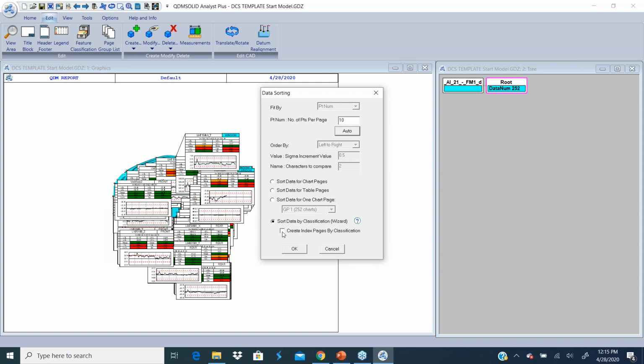Now I would like to create a separate index page for my front points, a separate index page for my rear points, and a separate index page for my window points. I could keep all of them in the same index page, or if I choose this checkbox, you would automatically create those 3 index pages. It will not only sort the data, but also create the index pages.